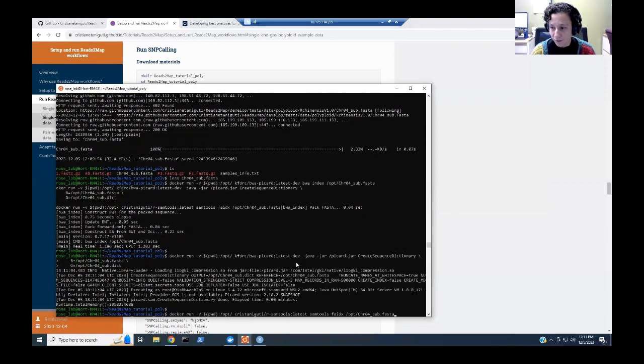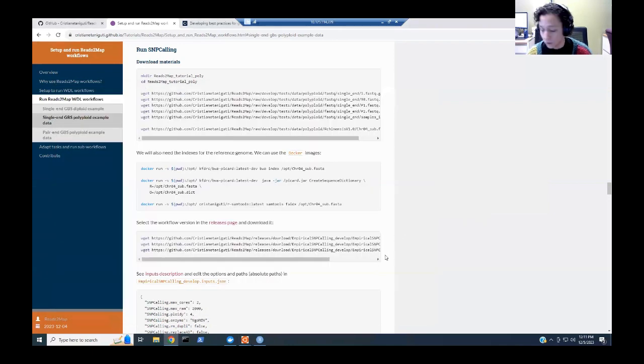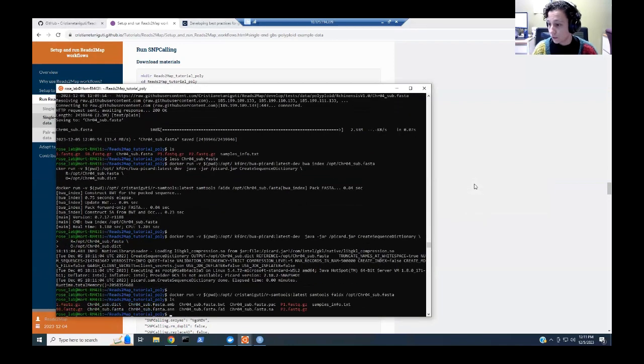And it will be very fast because I already downloaded the images, but if you try this later, maybe the first command that you run will download the image and then use it, so it can take longer. So if I look here now, you will see all the index files for the reference genome.